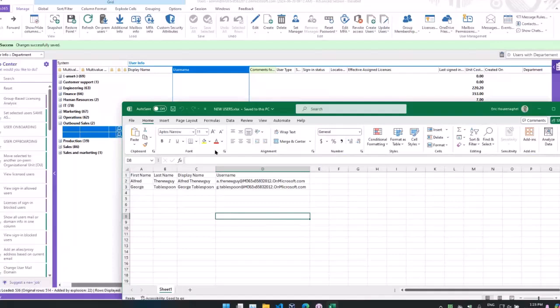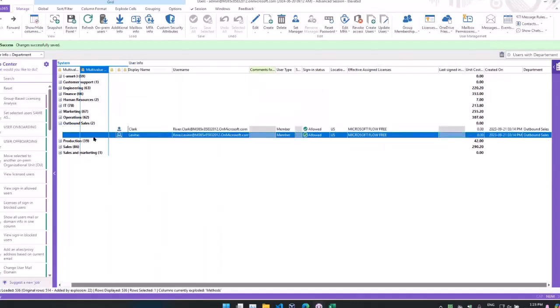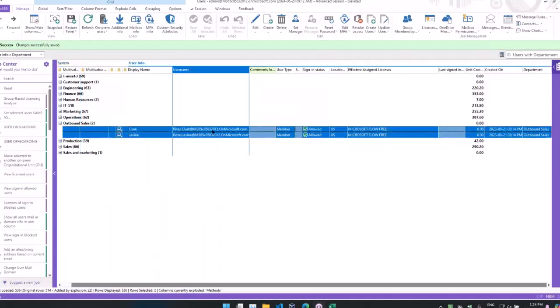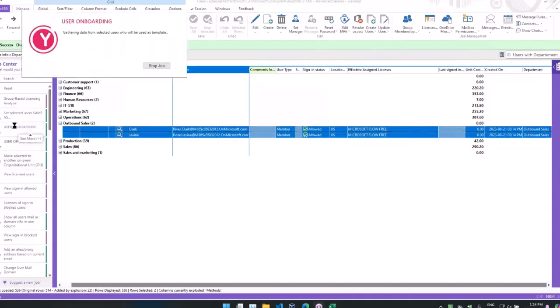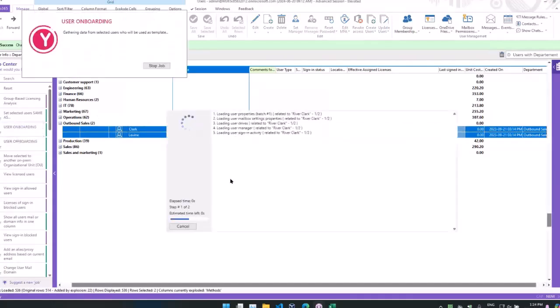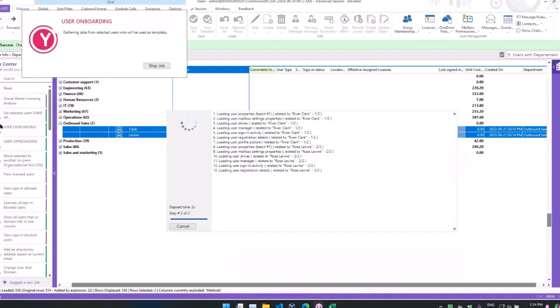And the objective is to onboard these 2 people. Onboarding implies multiple steps. So this is where we have jobs. The way it works is simple. You select the user you want to use as a template, and then after that, you select this user, and you launch the onboarding job.